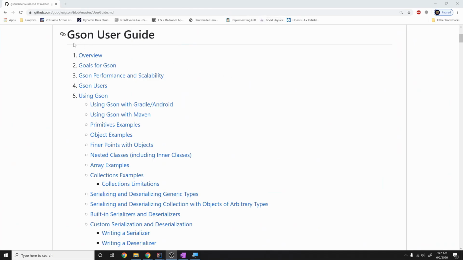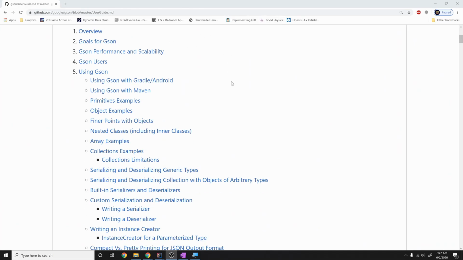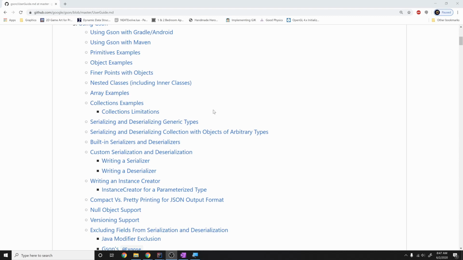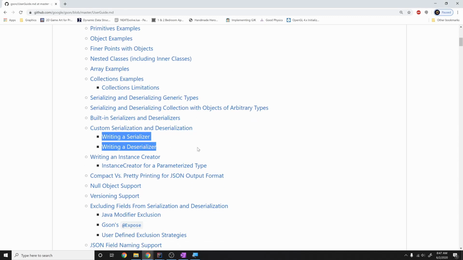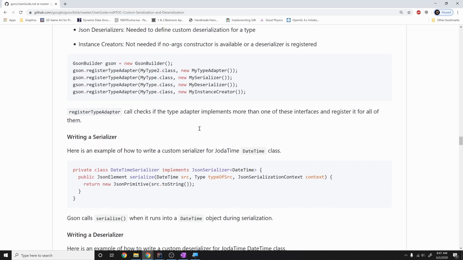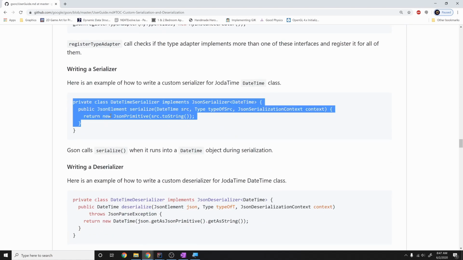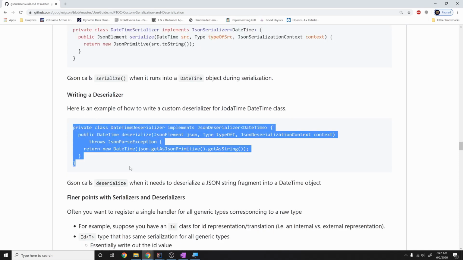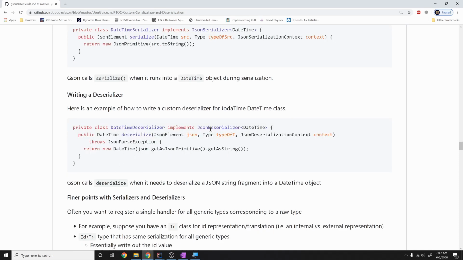If we take a look at Gson's user guide, we can actually find exactly what we need here. This is just in case you wanted to try and do this yourself and you're like, how in the world do you even find out about this stuff? Well, look at this. If we check out their user guide, it says custom serialization and deserialization. And then it goes ahead and gives us extensive examples of how to write our own serializers and our own deserializers.